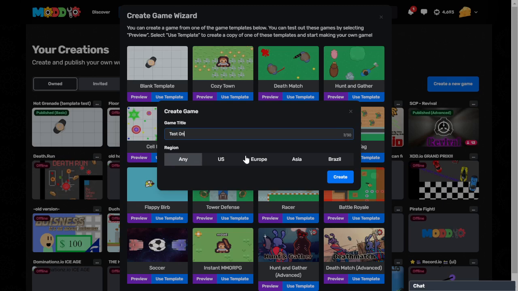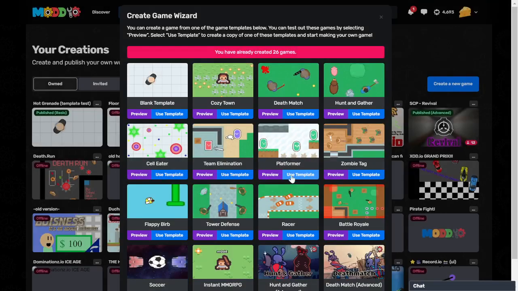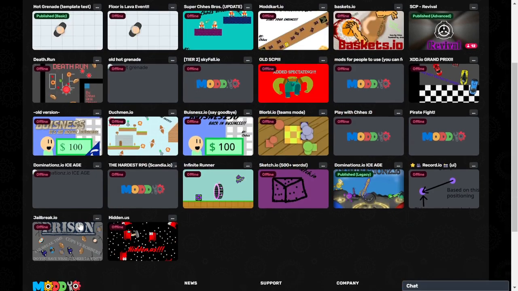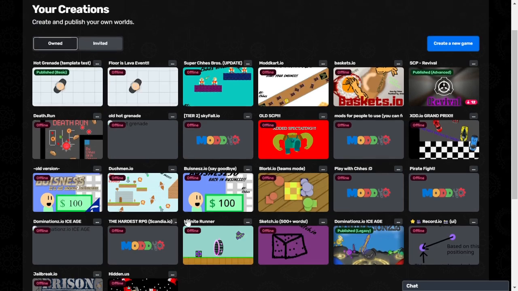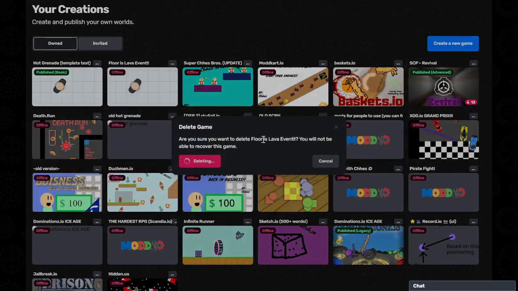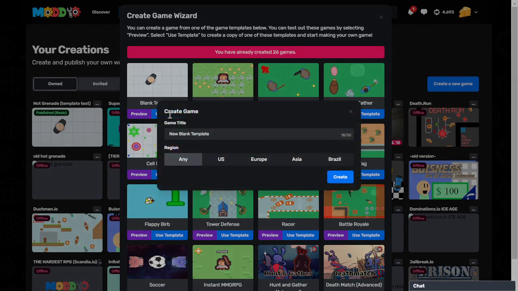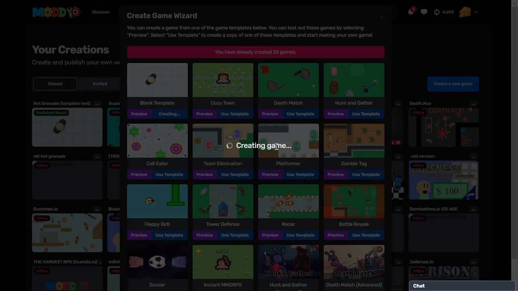I'm just going to call it test 1 for today, or just test, and any region is fine. Oh boy, I'm sure you guys have that problem too. Let me just really quick remove something. I'll just get rid of this. Okay, so now we can create a new game, and you can just use this template real quick. Any region, as I said, call it test. Just create a new game, and look at that.